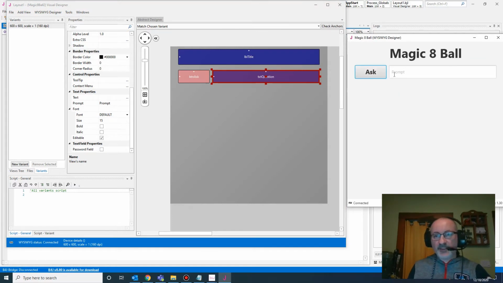Okay, so click off of it and the prompt shows up again. This is where we can put some text in there that isn't actually in the text box. It's just displayed to help people know what they need to put in that text field. If you look over here in the properties, we have text properties, prompt. It says prompt by default.